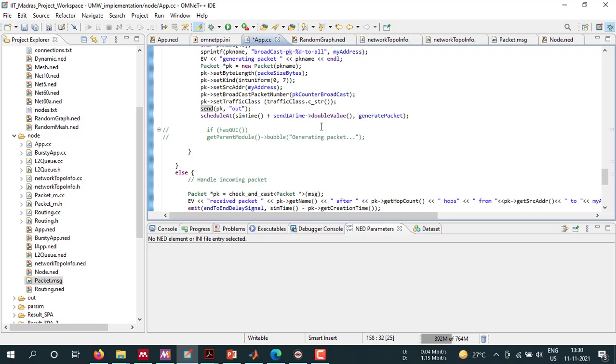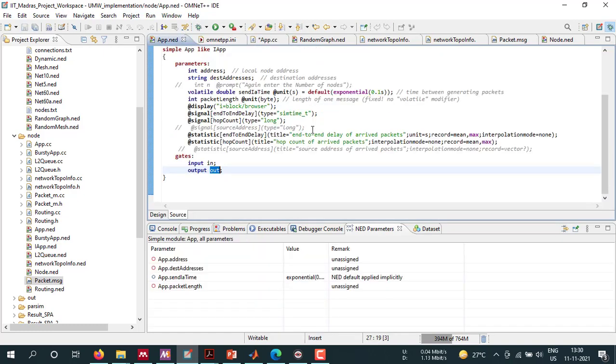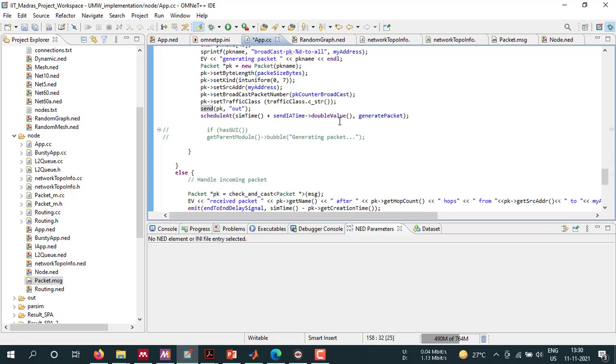So suppose that our generation time is 0.1 second. That means every 0.1 second a self message will come and it will generate a packet and will send. So you can say that after 0.1 second one packet is generated. That means in 1 second 10 packets will be generated. Similarly, if you make the value, you can see here exponential 0.01 second, that means at every 0.01 second one packet is generated. That means in 1 second 100 packets are generated. So we can define the generation rate of the packet via this statement. So now once the packet is generated, it starts the timer again, and its self message will come.